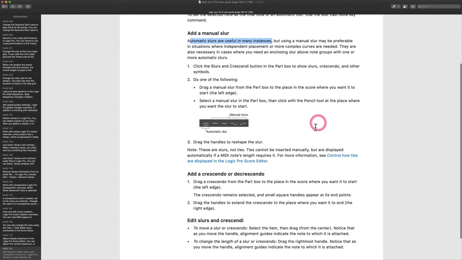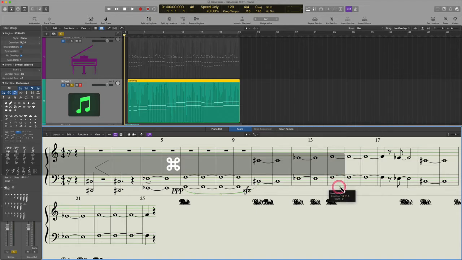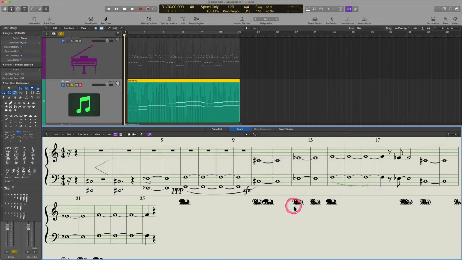Yeah, so you would do the same exact thing. Let's try using the pencil tool to select manual slur. Then click with the pencil tool at the place where you want. Okay, so for example, I will select this one, right? And then my secondary tool is the pencil tool. So then I will just start drawing it in. So I'll just go from here to there. And there you go. There is a manual slur.